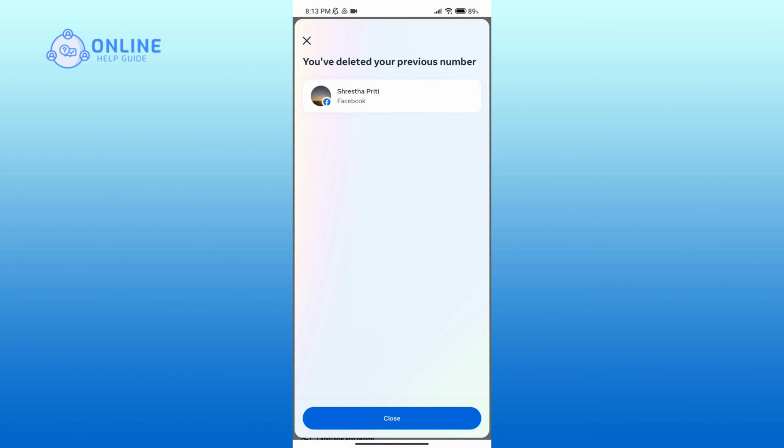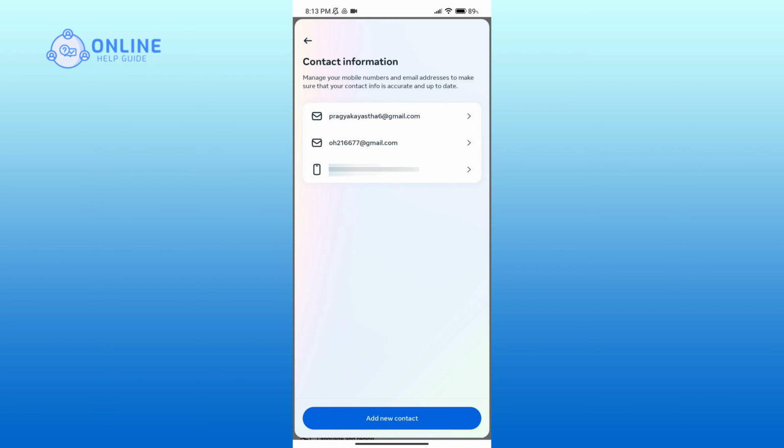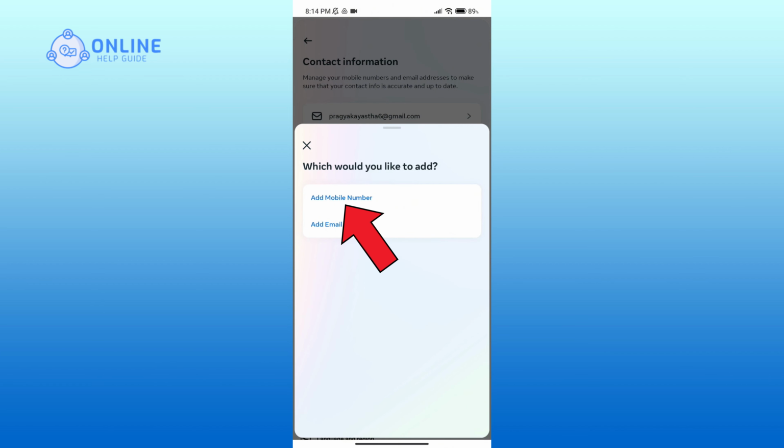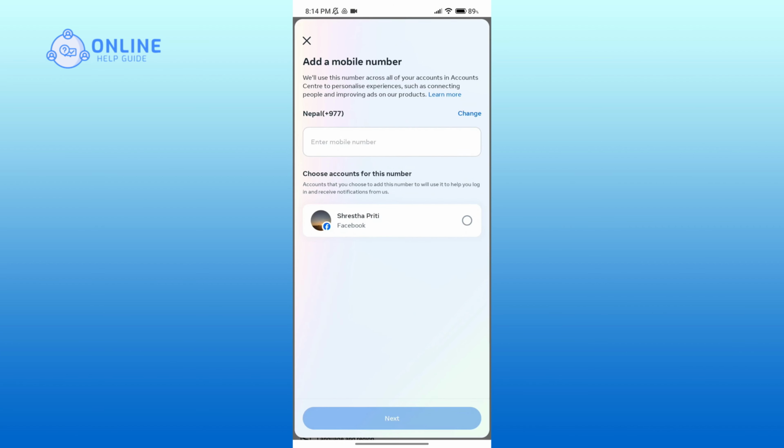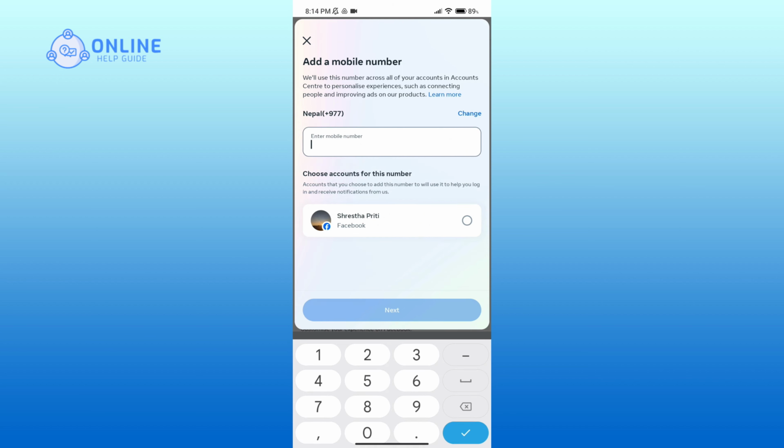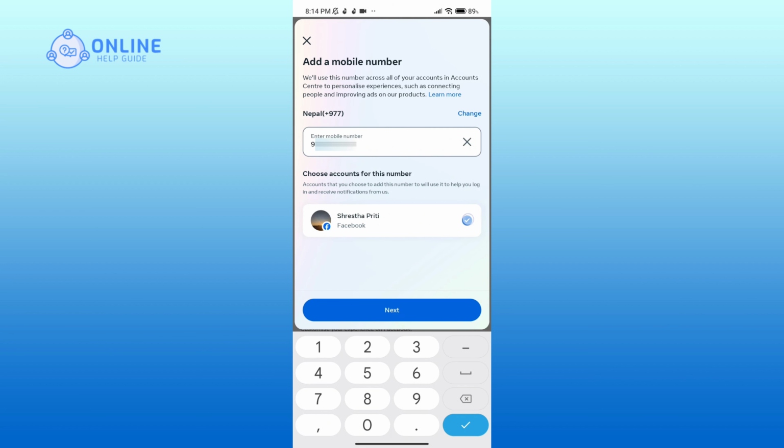Now go back and add in your new number. In order to do so, click on Add New Contact option. Tap on Add Mobile Number. Enter the mobile number. Select the Facebook account. Then tap on Next option.